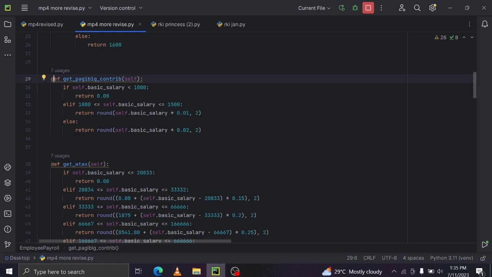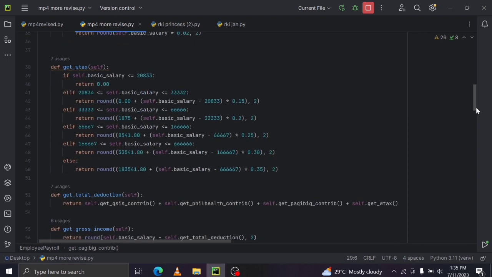Else, if the salary of the employee is more than 1,500, the Pag-IBIG contribution it gives is the round of basic salary times 0.02, and it takes 2 decimals. Next is the withholding tax.